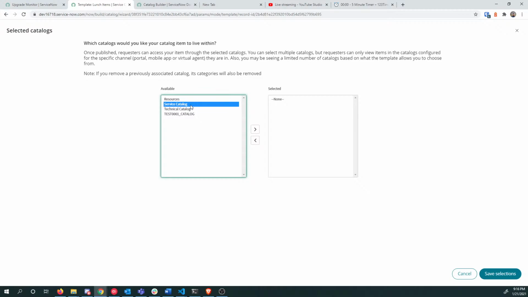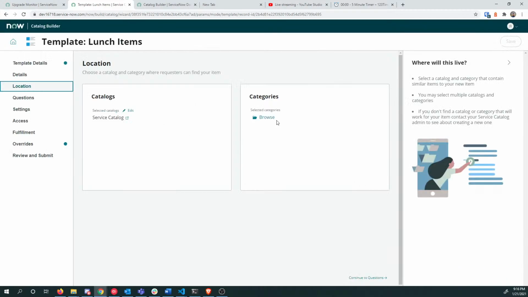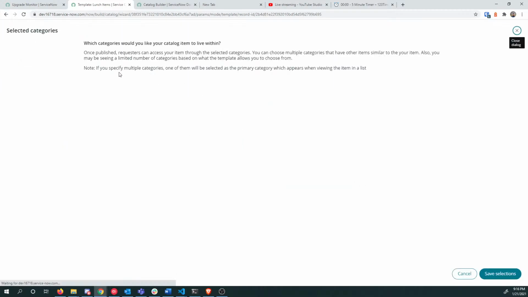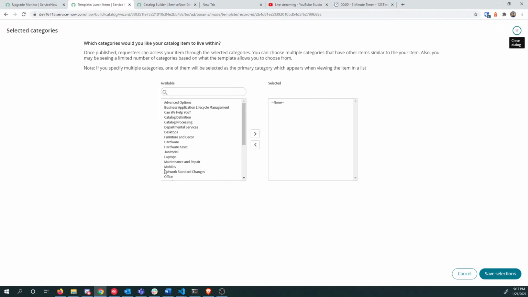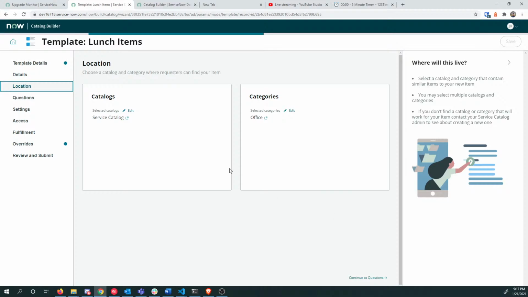So here we'll throw on just the standard service categories where it's going to end up. Which catalogs would you like your catalog item to live within? We'll have it just live in the catalog, and sure, we'll give it a category. We'll call it office. We'll just give it the one, but you can give it two. I wonder how this works with the scoped categories, if you have other stuff that might seem problematic.